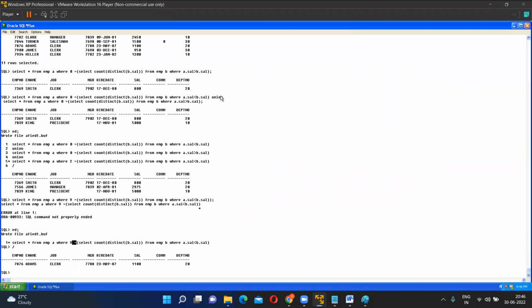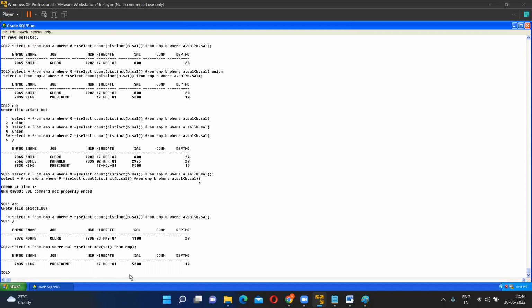Now using a subquery, can you tell me how I can get the details of the employee earning the first maximum salary? Select star from EMP where salary equals what? Select max of sal from EMP. This is the query to get the details of the employee earning the first maximum salary using a subquery. Yes or no, guys? Yes.